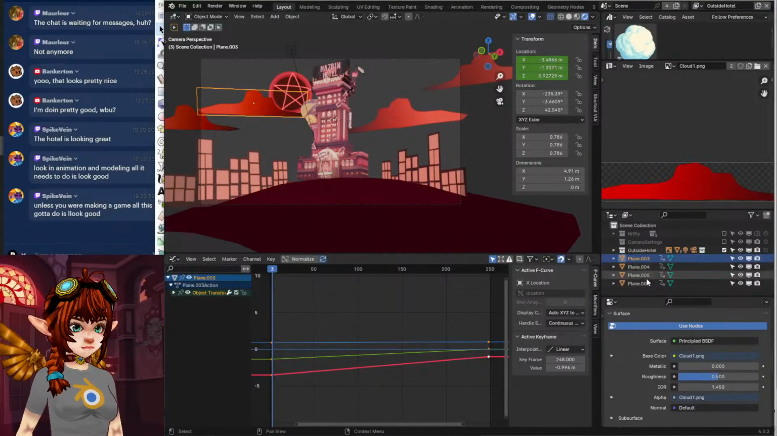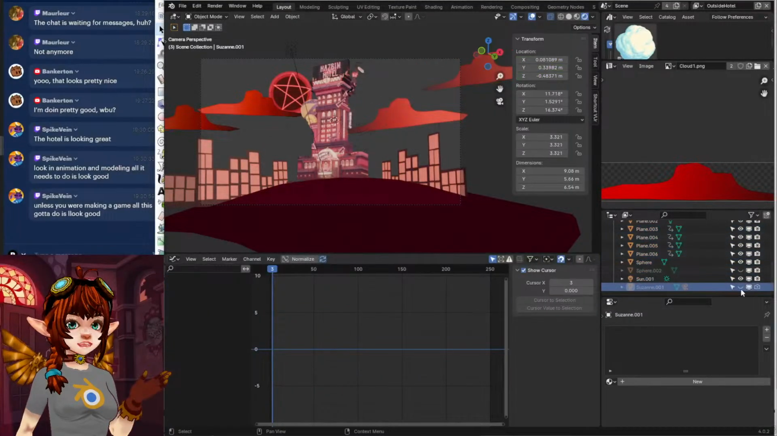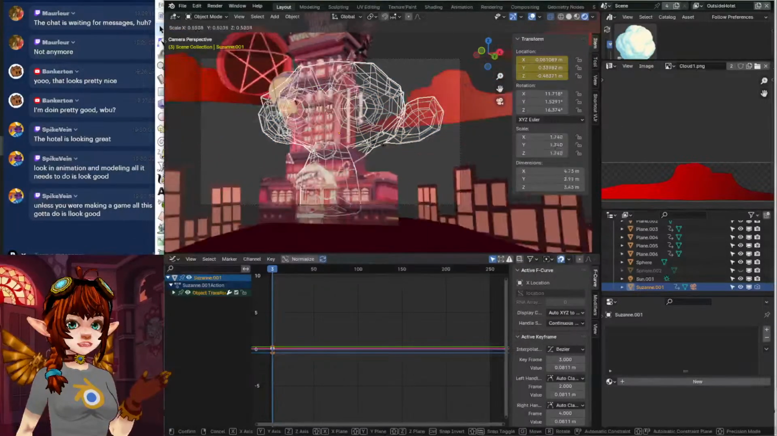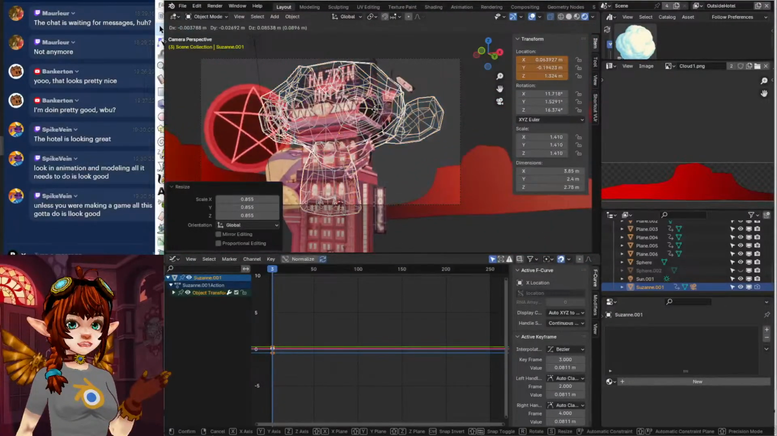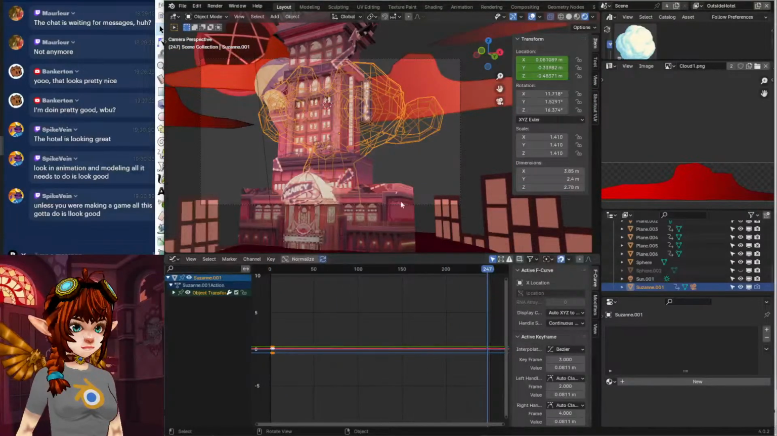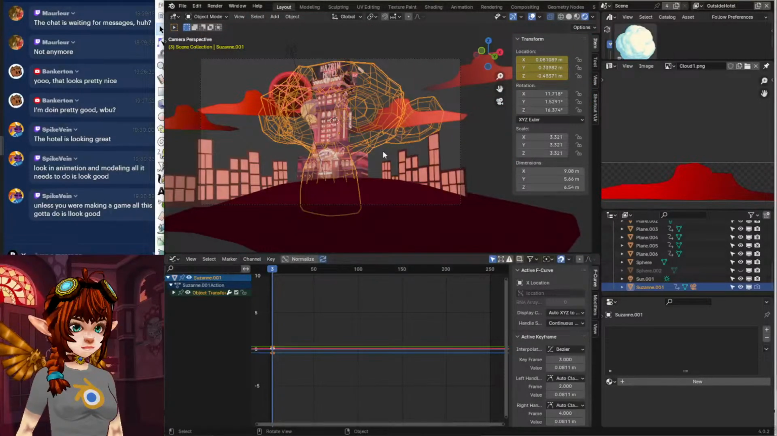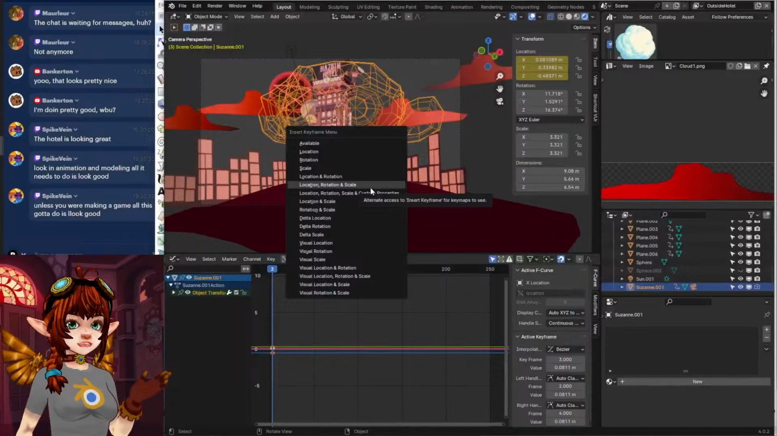I really need to clean this up in a second. Okay, so we got our outside hotel. We got our Suzanne here. And our Suzanne is going to be location, and then we're going to zoom in. It has been hotel. And then that should be... What did I do? Location, rotation, and scale. There we go.